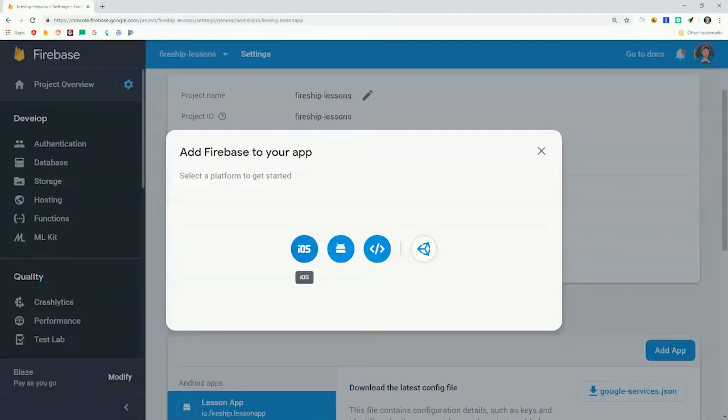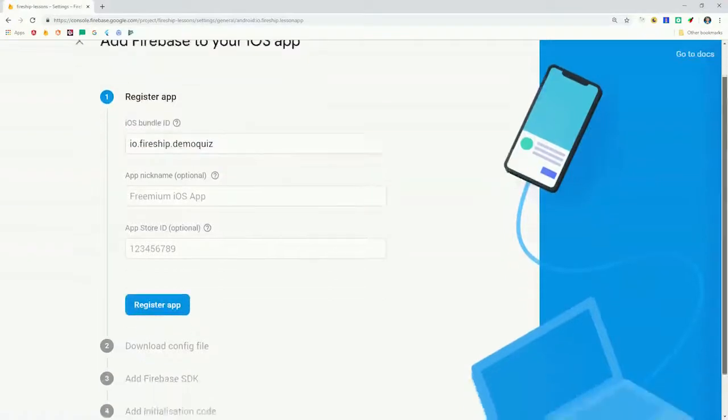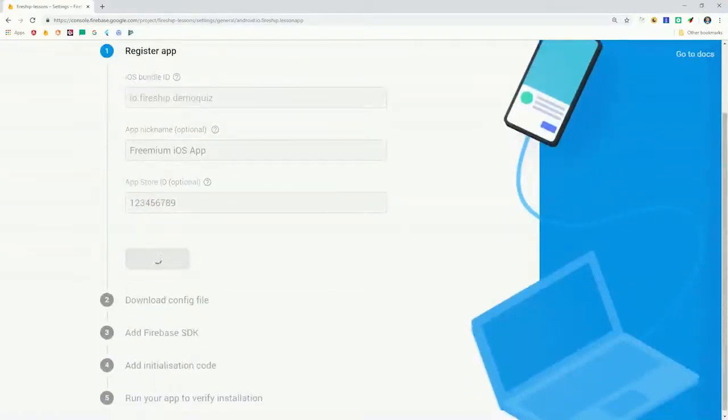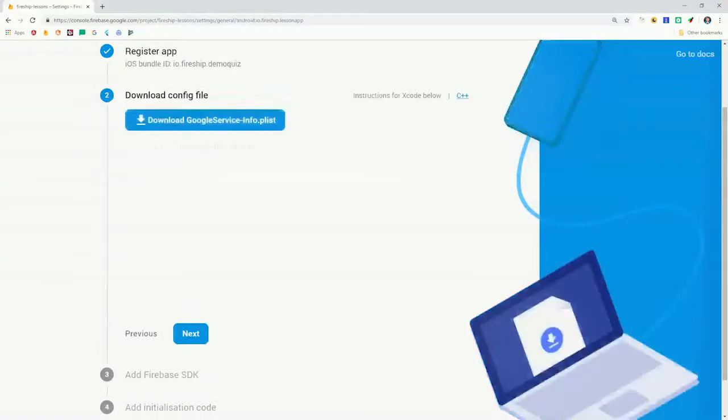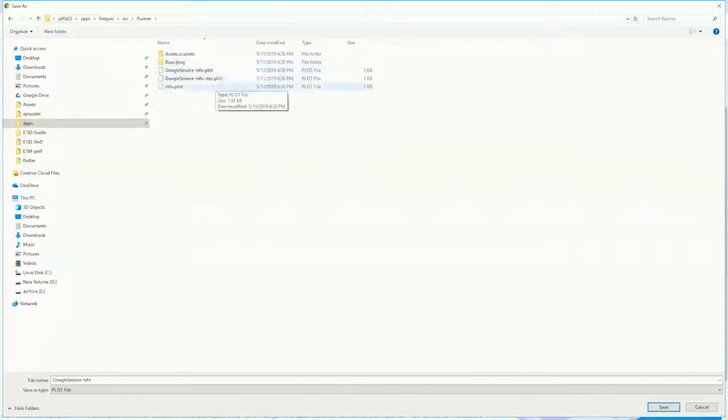You'll need to choose a unique bundle ID, and you'll want to choose something that makes sense here because it's not easy to change later, especially if you've already deployed your app to the App Store. I'm going to go ahead and give mine a name of io.fireship.quizdemo. Go ahead and download the Google Services plist file and save it to the runner directory in your Flutter app in the iOS directory.